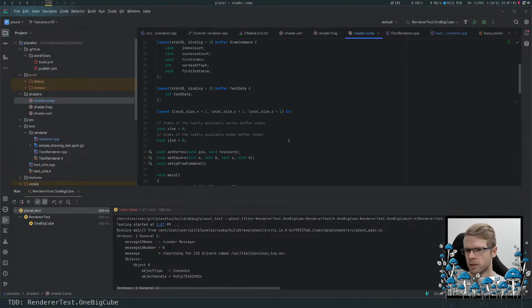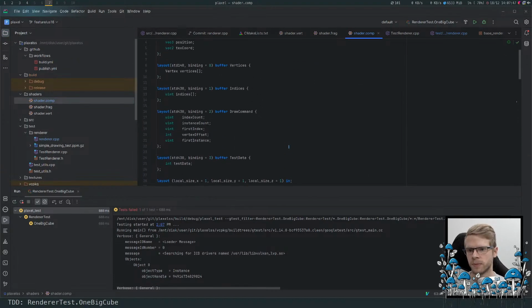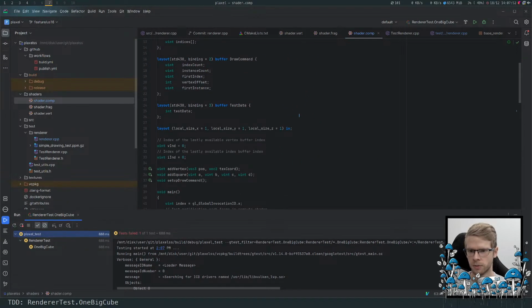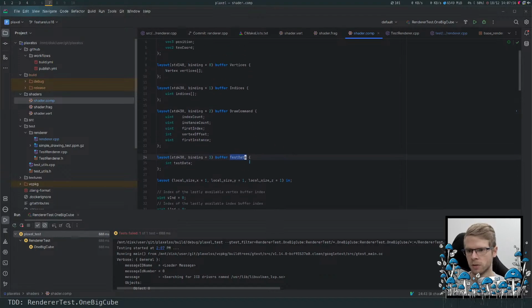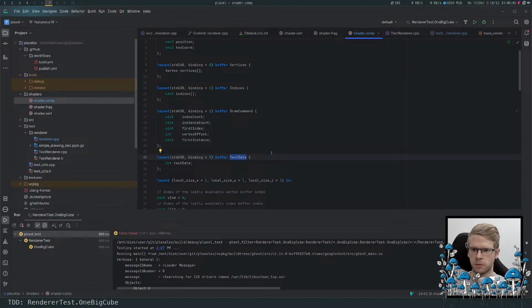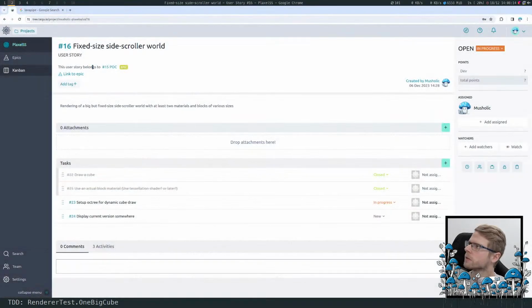To do this, I will have inside my compute shader some kind of array. So I don't need this test data array. So I will just reuse this one. And let's see.